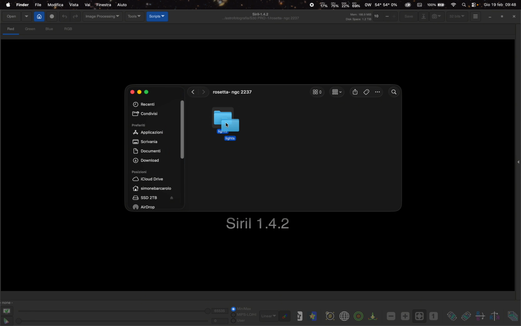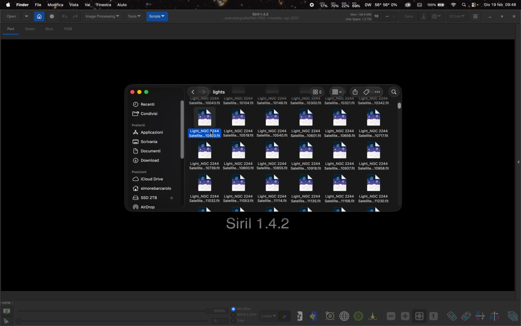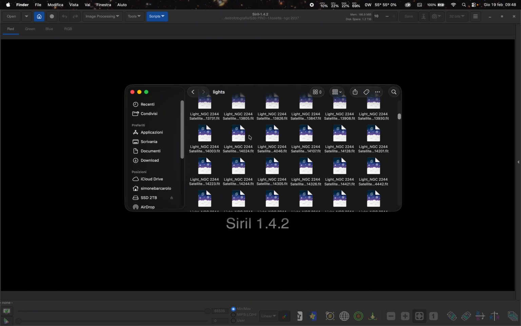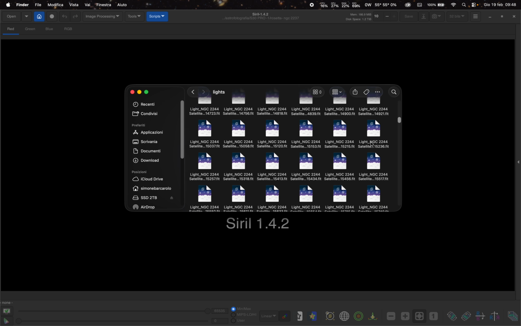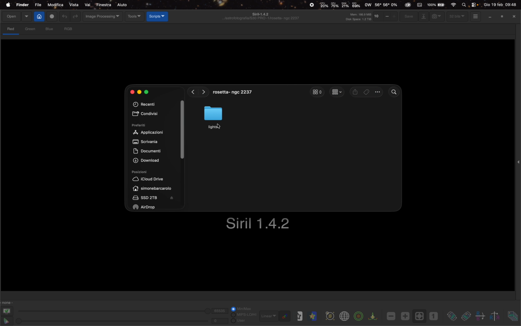This is the folder I created. You have to call it lights, okay, in your PC. And inside that folder there are all the fit files that come from my Seestar S30 Pro. So you have to place all the fit files inside of the lights folder in your PC, okay?